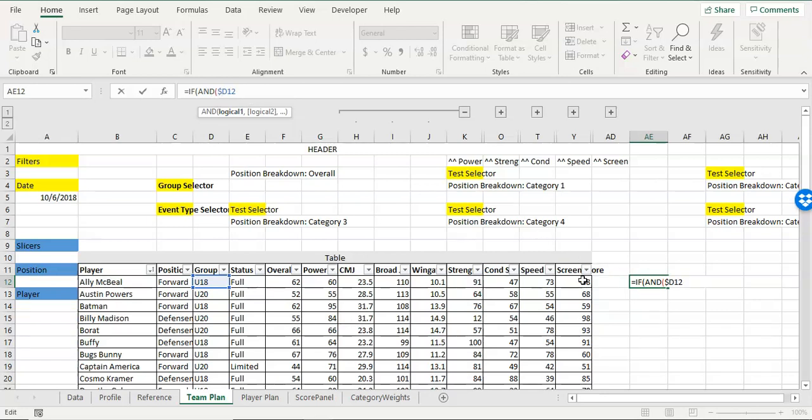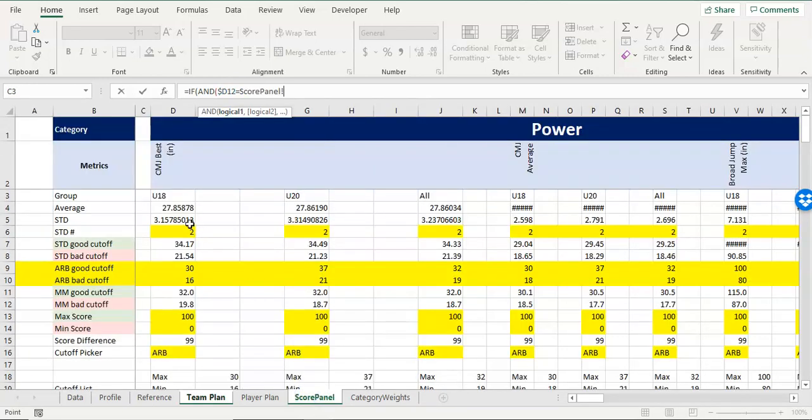But when I paste this formula or formatting to other cells beneath, I want the number to change because I want to look at the group for each person, if that makes sense. So I want that to be relative. So if that group equals, I'm going to go to my score panel, select this group, U18, and I'm going to lock this one in totally.